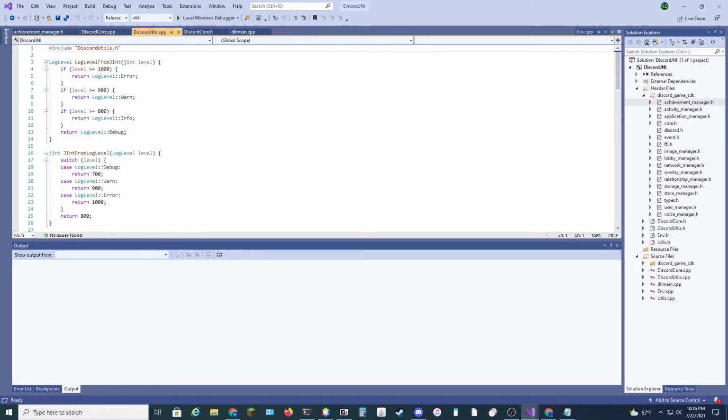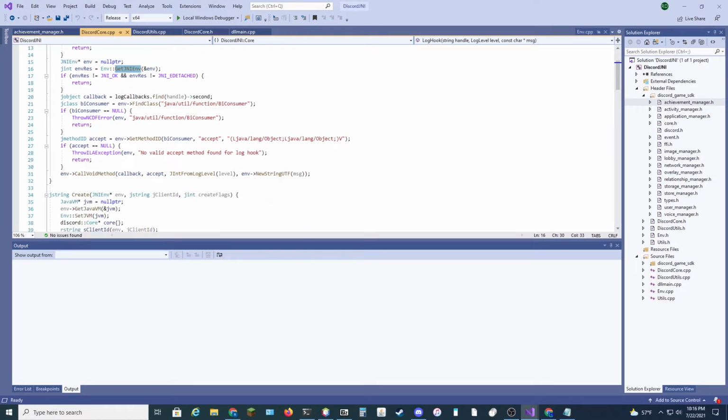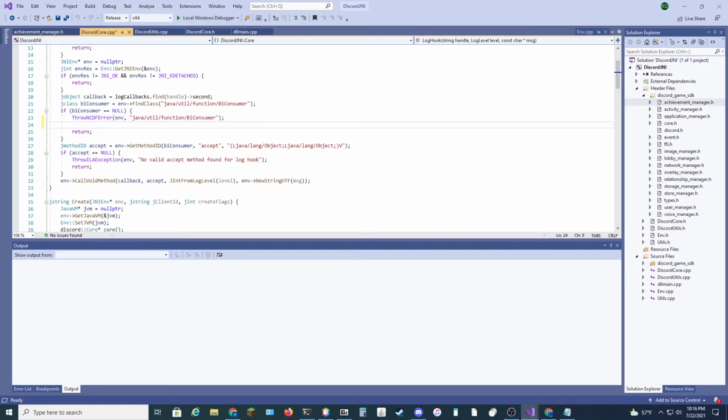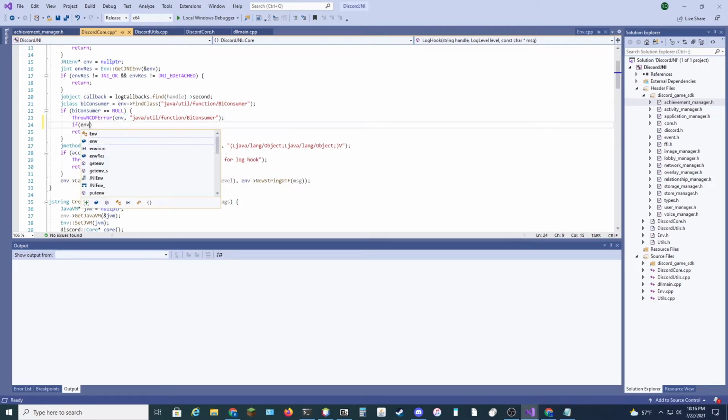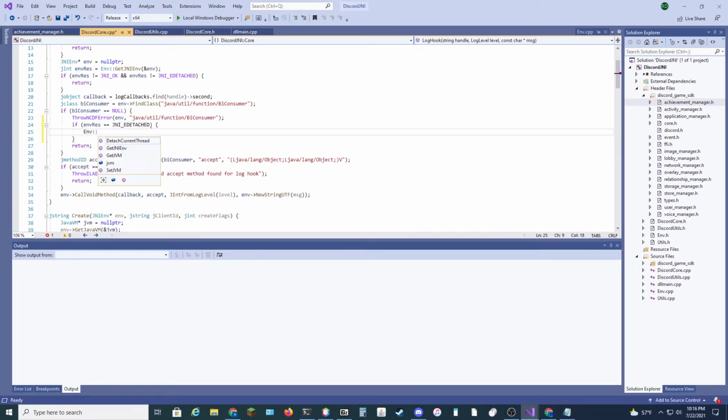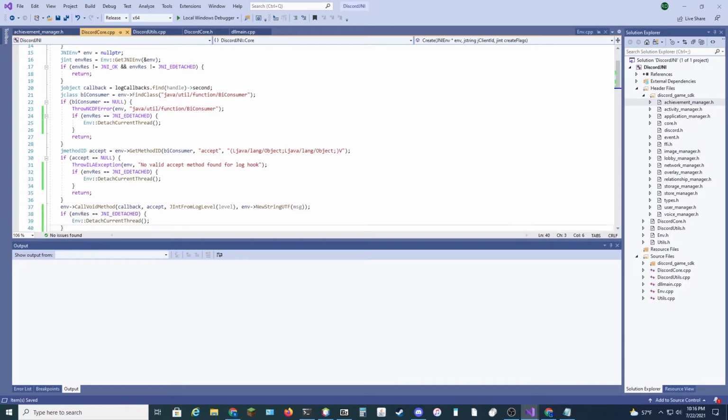So if we go back to here, then we have to say if mres is JNI detached, then detach current thread. And then if we just add that before we exit, that should be good.